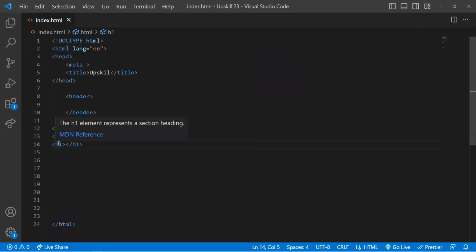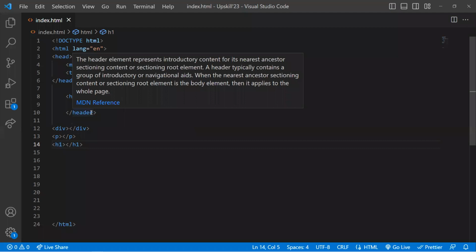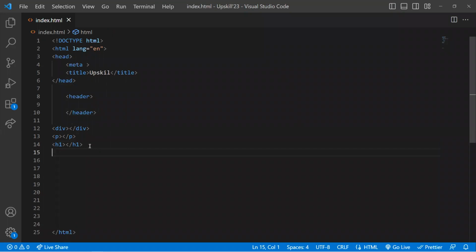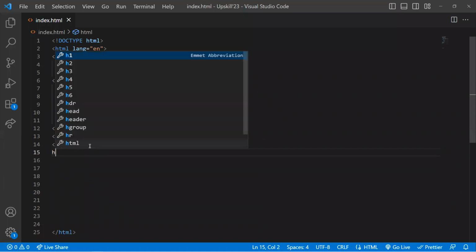Now you see what is showing here. The H1 element represents a section heading. The header element represents introductory content for its nearest ancestor. Then the head tag. You can see how different they are, so don't confuse them. We also have, in the heading tag family, H1 to H6.